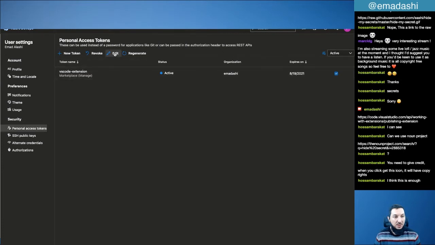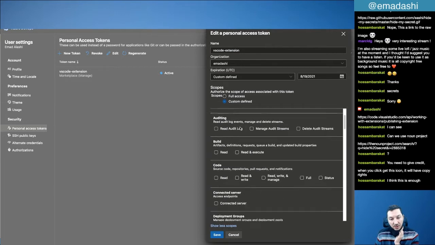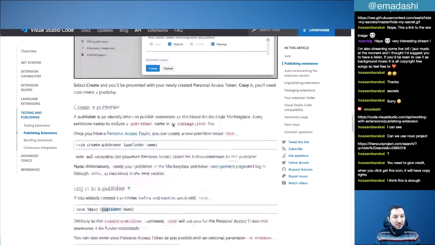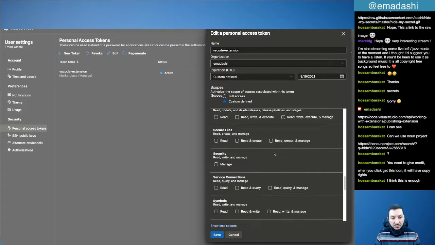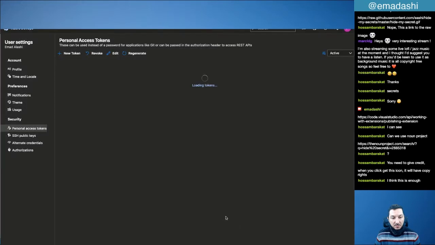Can I, what is edit? Oh, nice. I can edit the custom token. Wow. I thought, well, once you create it, you can't change. All right. Let's go here and see if we have missed any of the... I didn't tick acquire. Could it be the reason? Save.